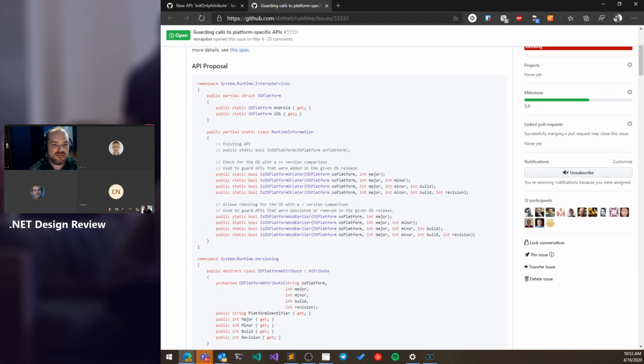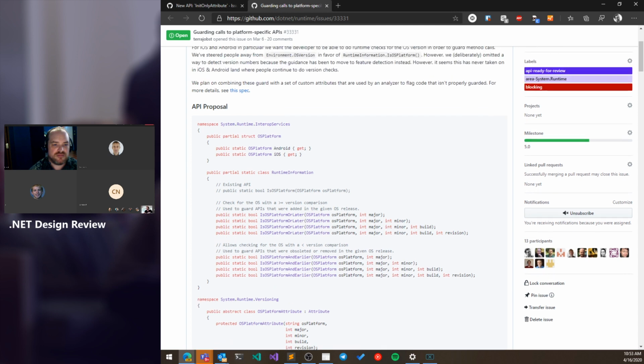So, basically we have the situation where we want to provide people with an analyzer that can tell them when they use APIs that are not available to them, right? And that can be either you're on the wrong platform because the API is marked as Windows specific, but you're actually on iOS, or because you're on the wrong version of iOS, right?